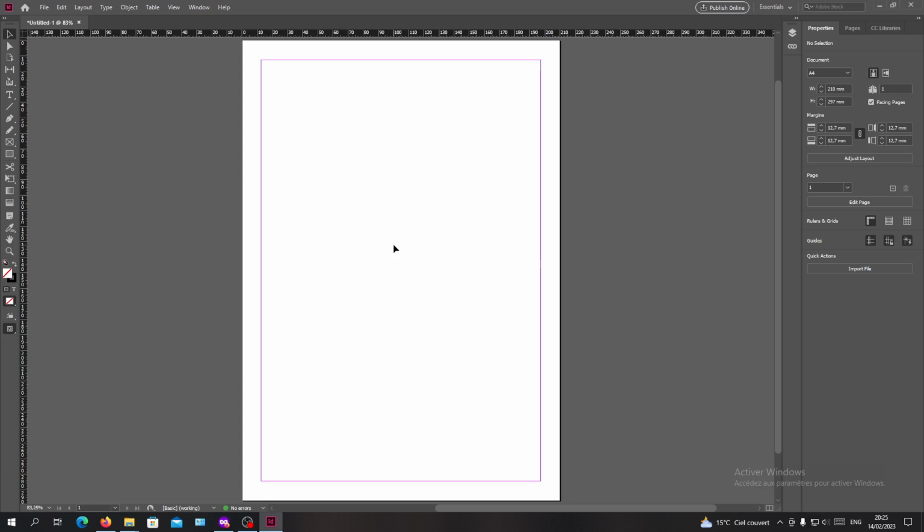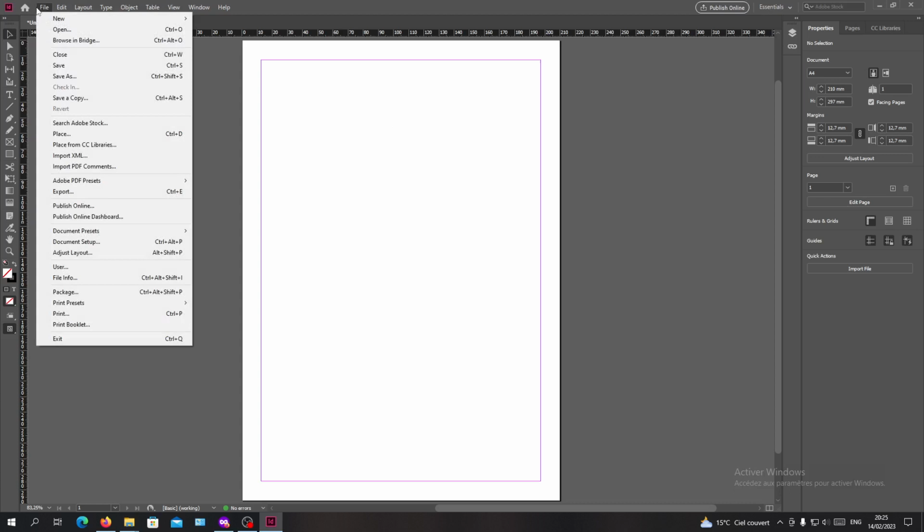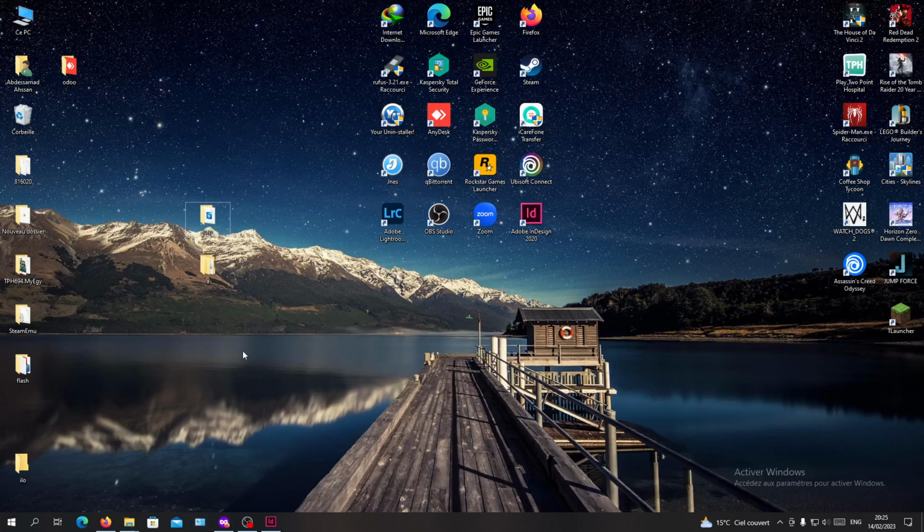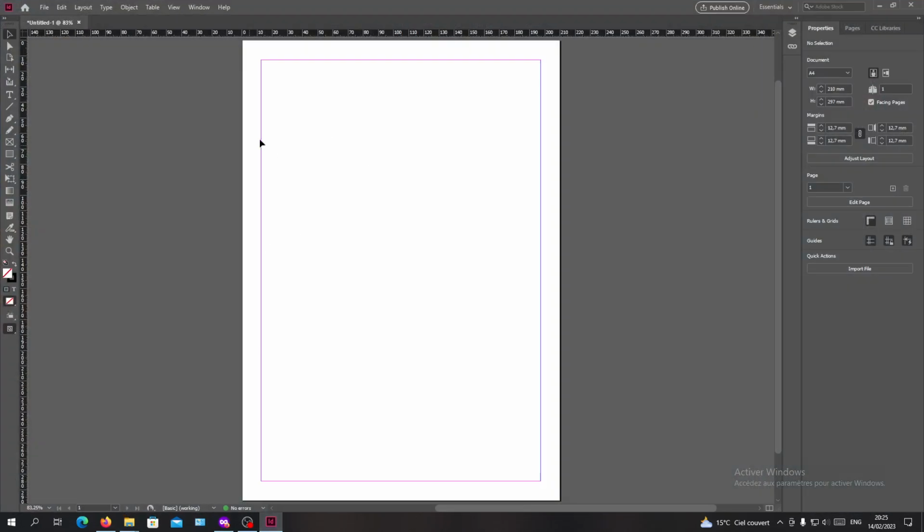Basically, to resize an image we need to add one. So you can go to File and Import File, or you can just go to your image where it is contained on your laptop or desktop PC, and then just drag it and put it here in your page. So now I'm going to add my image.